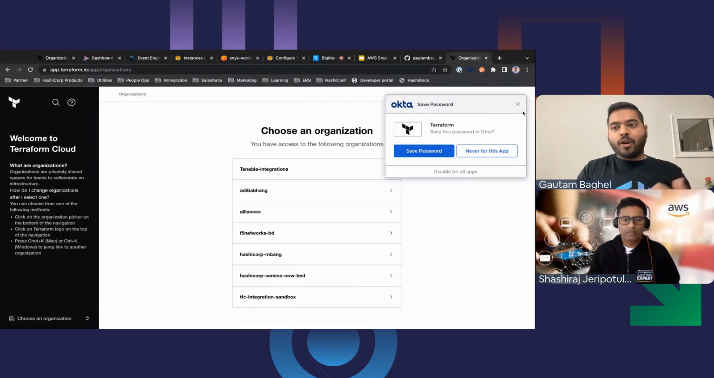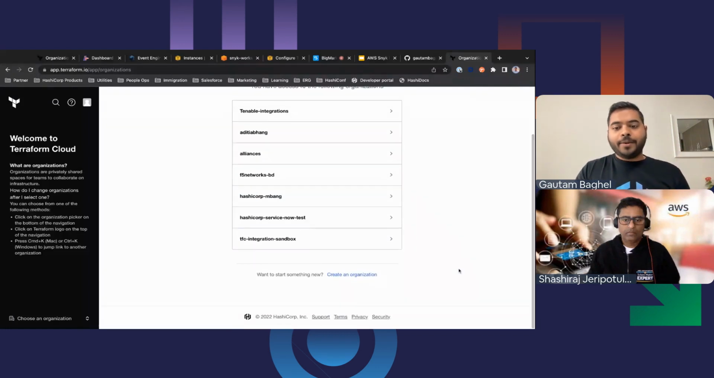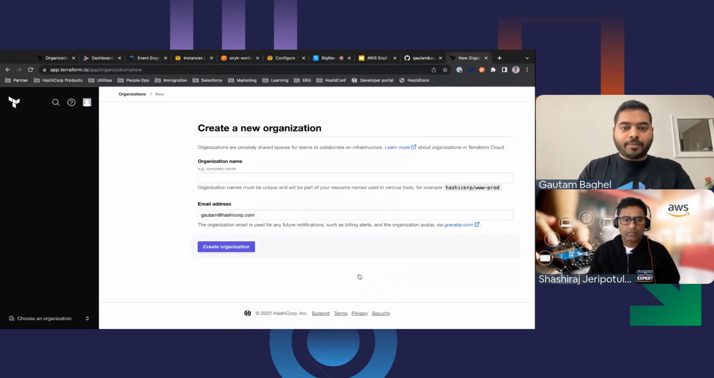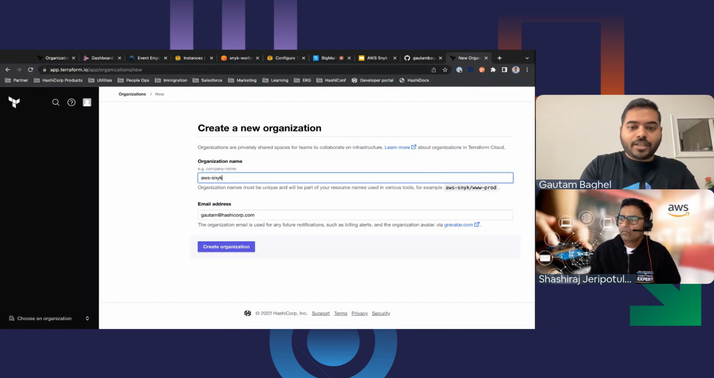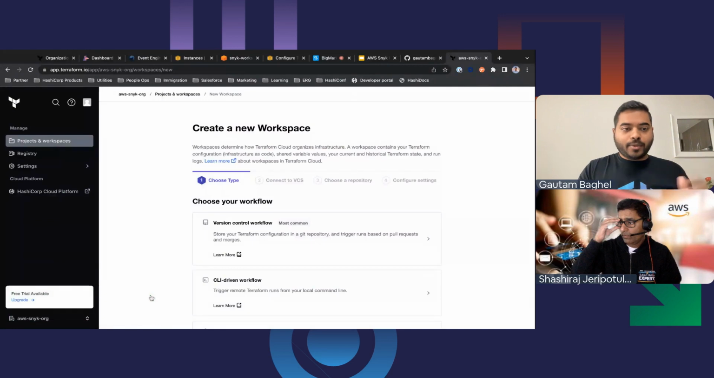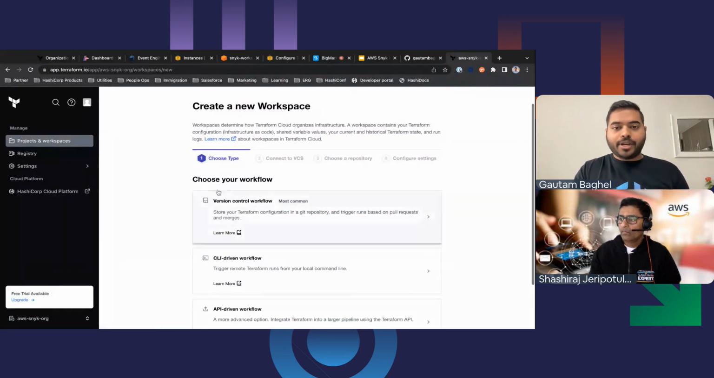And I have all of my organizations that I'm a part of, right? For this workshop, you know what? I'll just create a new organization. I'm going to start everything from scratch. So I'll write it as AWS Snyk org. And I'm just going to hit create organization, right? Once I do that, I get a nice little page that asks me to create a new workspace.